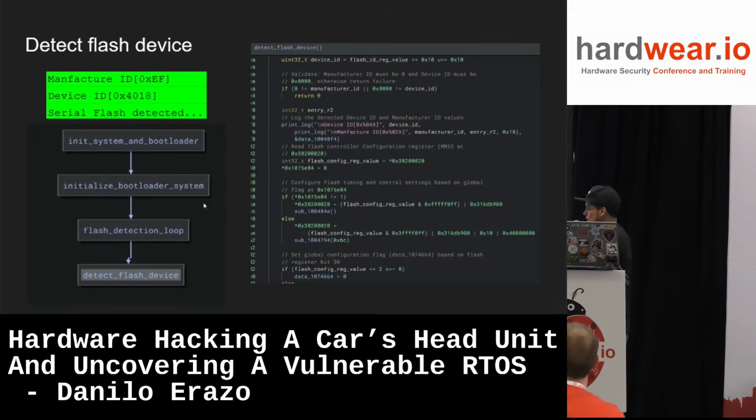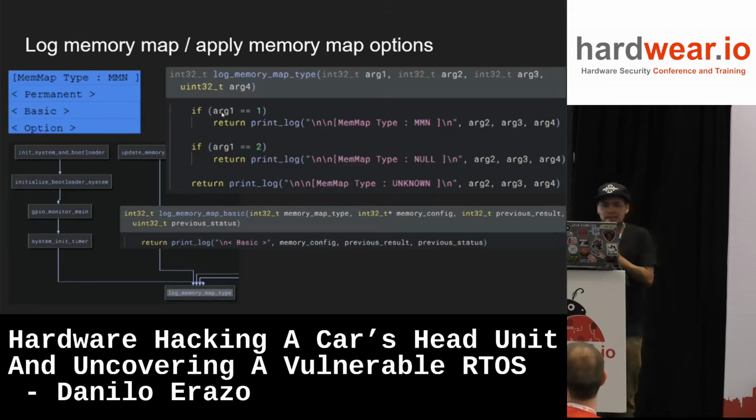So if you can see here, I renamed all the functions and all the variables as I could, and I was able to identify the bootloader process. So here we have the flash detect device. You know, in this case, there is only a flash detection. After that, we have here the log memory map, applying the memory map options.